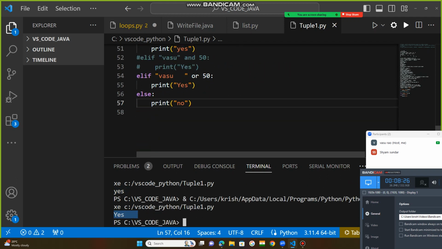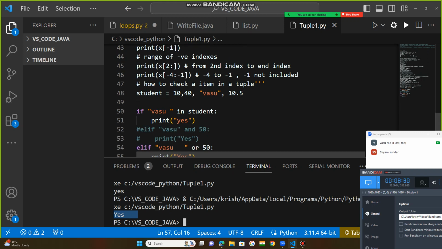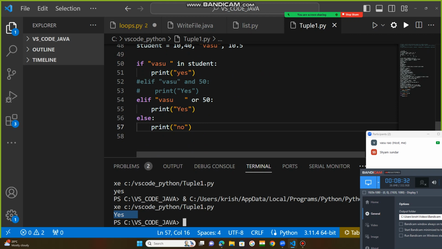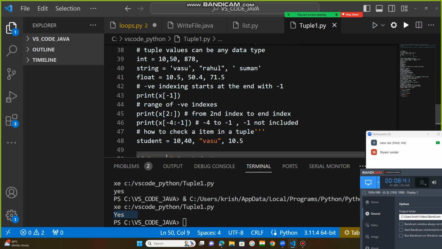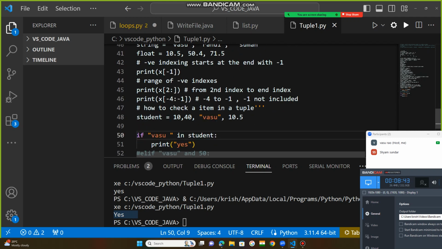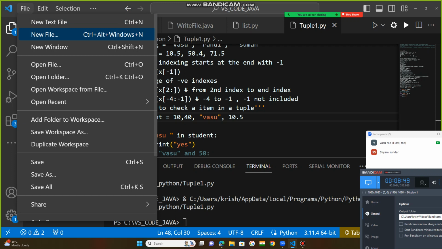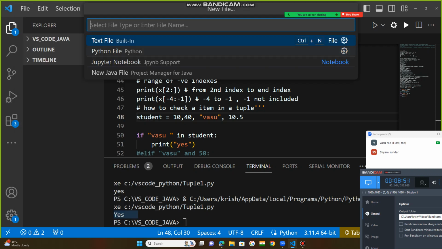So something is going wrong, my dear students. Let me check what is happening here. Why is it giving yes? Because here I have given one white space, but here I have not given any white space. So I want to go for a new file. Let me create that new file, a Python file.